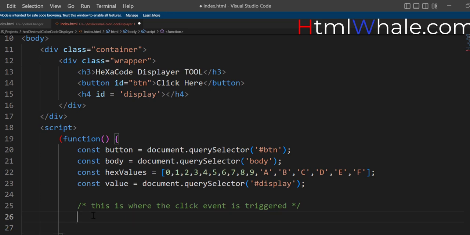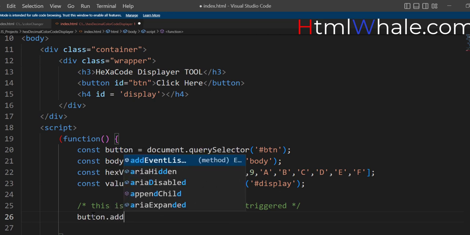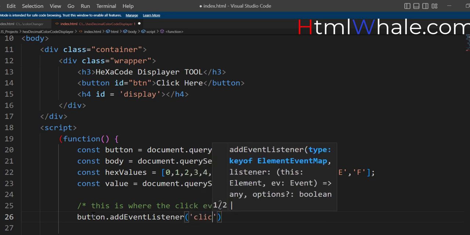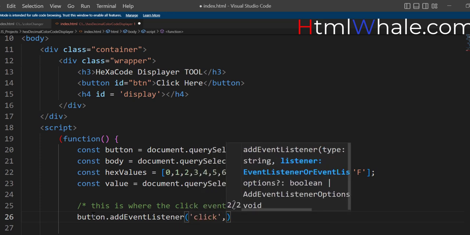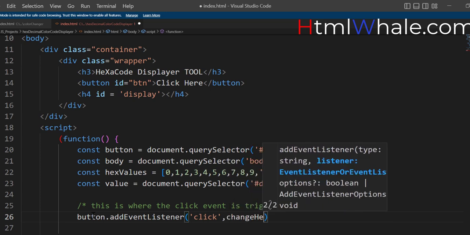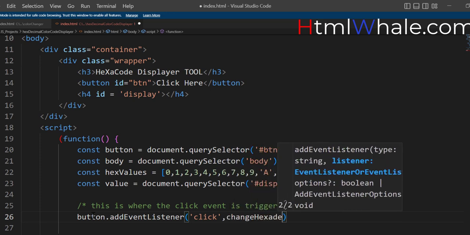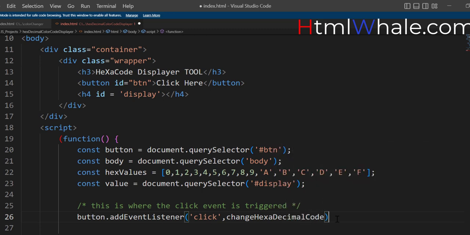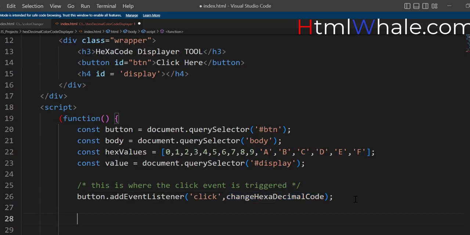So over here, I will initiate the button. I have given that button there, button dot addEventListener, and we will have a click there, and once the click takes place, this is going to be changeHexadecimalCode. So this would be the function that we are writing. I will just copy this, and then I will come over here, and then I'll say start of the function.